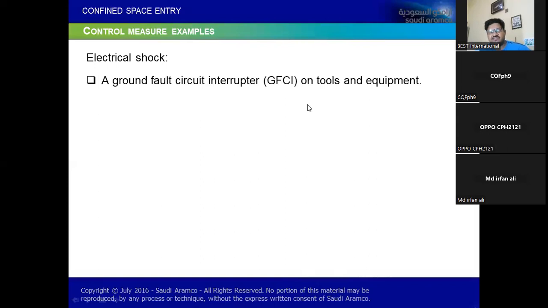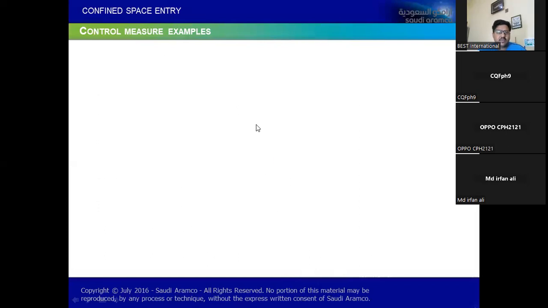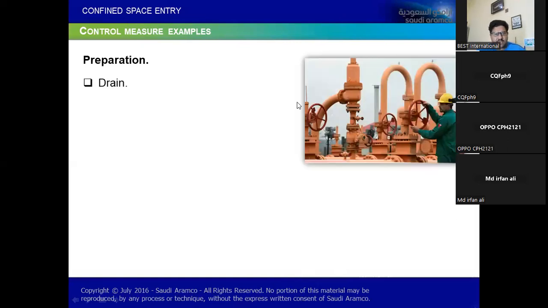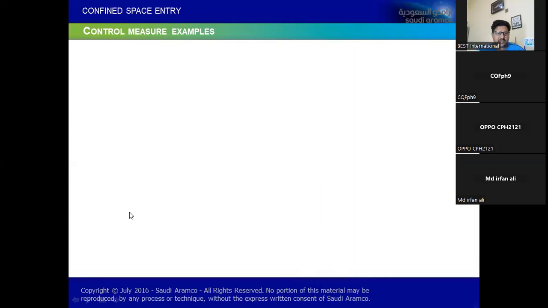Electrical shock, okay. A ground fault circuit interrupter, GFCI, on tools and equipment, and UL and FM approved equipment and code protection, power failure resulting in loss of lighting. I'm sure you guys are taking care of all these things already. Still one more control, the propagation. Propagation means the drain. Any liquid hazardous materials need to be drained. Use purging process to cool down the area to bring LEL at zero level, 0%, and clean, use water wash or steaming, isolate, lockout, tagout, or blinding or disconnect.